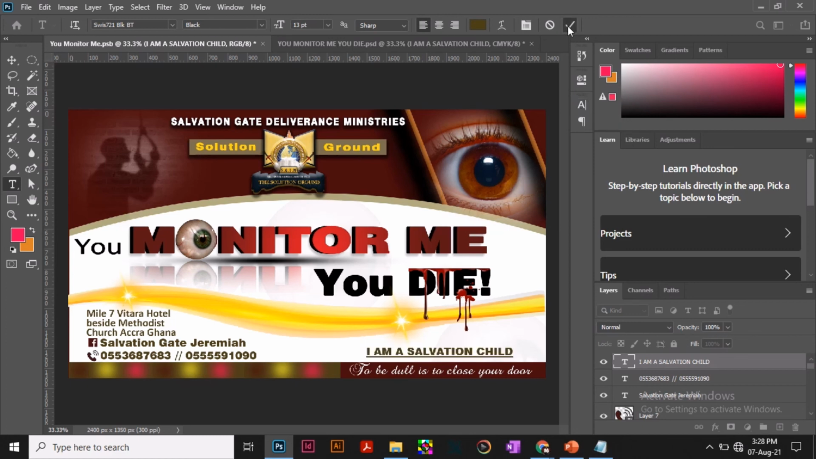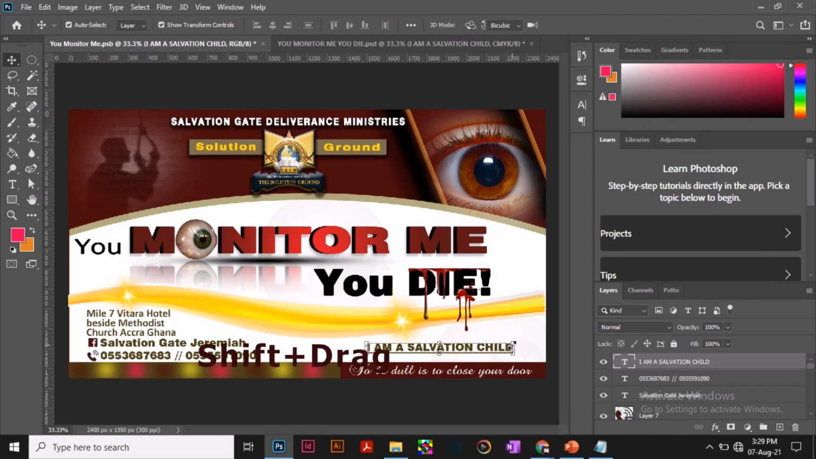Then after that I'm going to hit OK here and I'm going to select my move tool. And I'll click on this text and push it up a bit. I'm going to increase the size, so I have to hold down the shift key on my keyboard, grab this end and drag it up like so. And after that I'm going to hit OK and I'll click empty space.